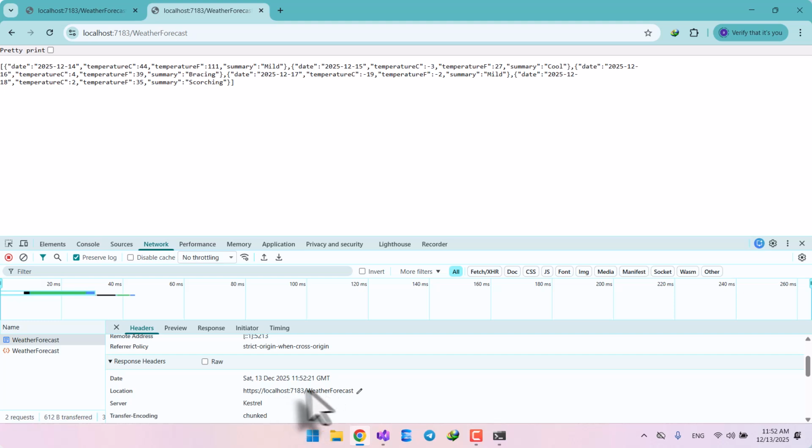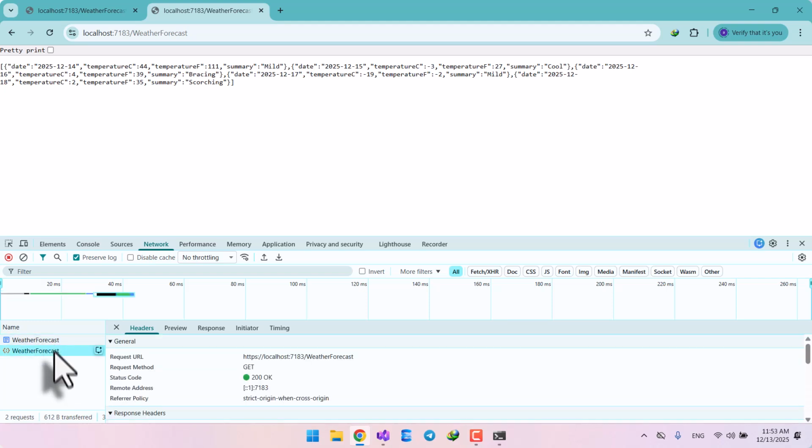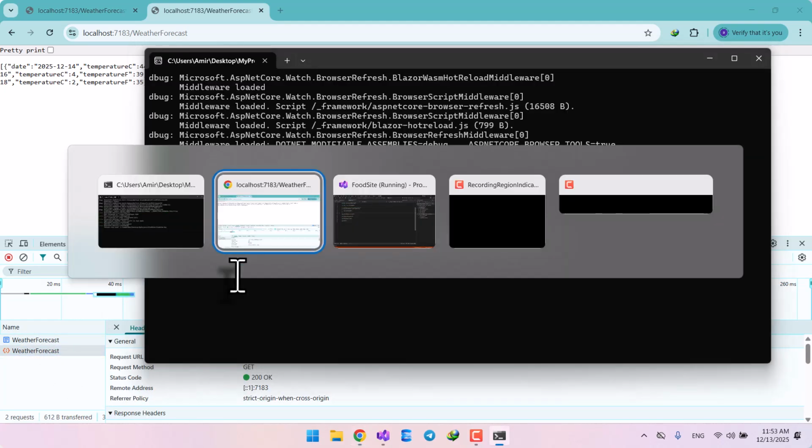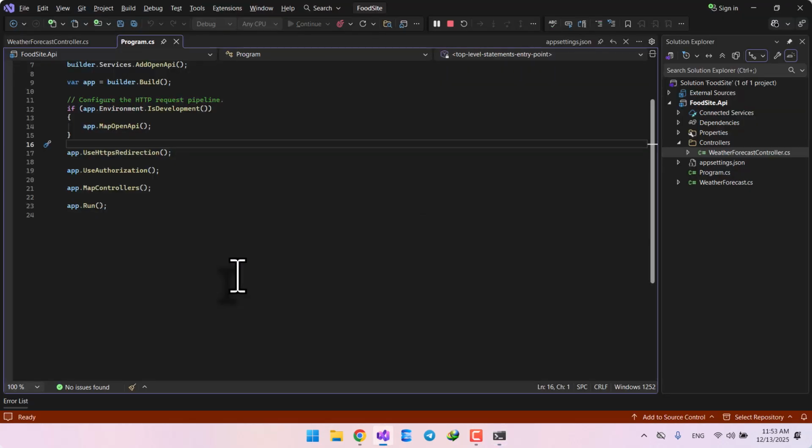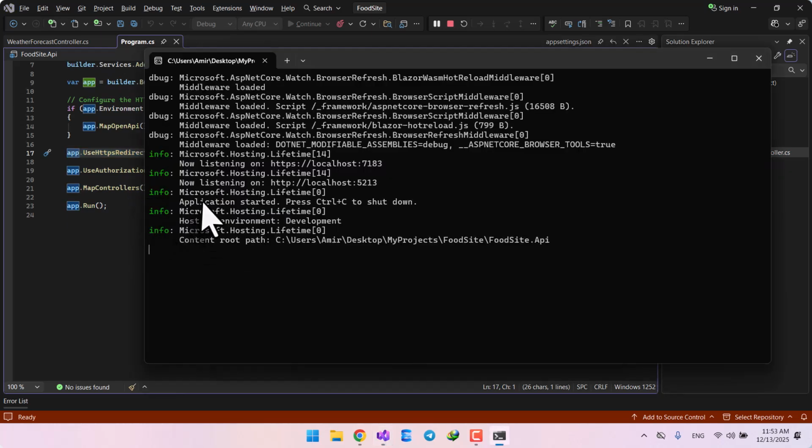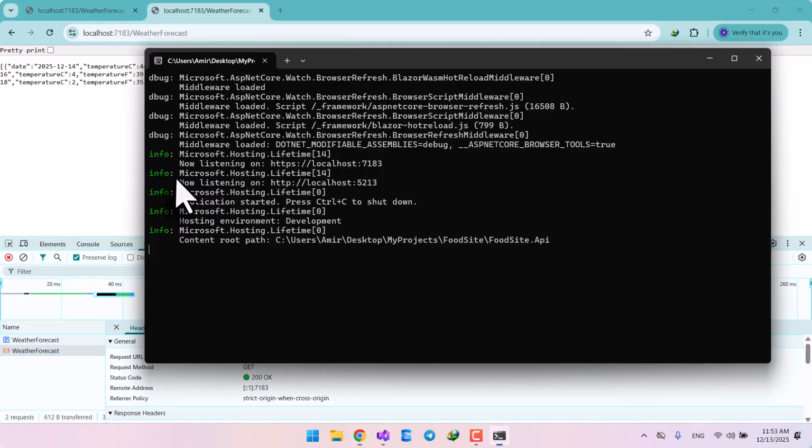So now we can see two requests in this network section, because the first request, when it's sent to our API, this middleware understands that the request is through HTTP, and sends back another response for the browser to redirect it to HTTPS. This was, for instance, something that is happening through this middleware.